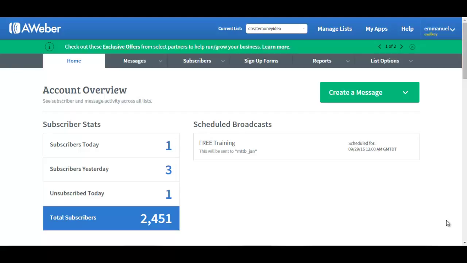So the first thing you're going to need to do is to have a form, what we call a squeeze page or an opt-in form, that people sign into to get onto this list. You can create that in Aweber. This is one I created in Aweber, just a simple form. You can have different fields. You can ask them to leave name and email and phone numbers or anything you're looking for.